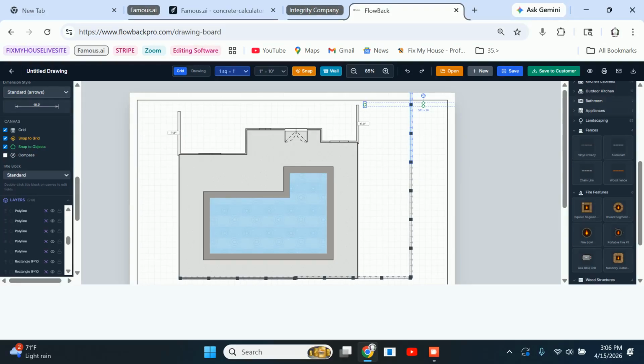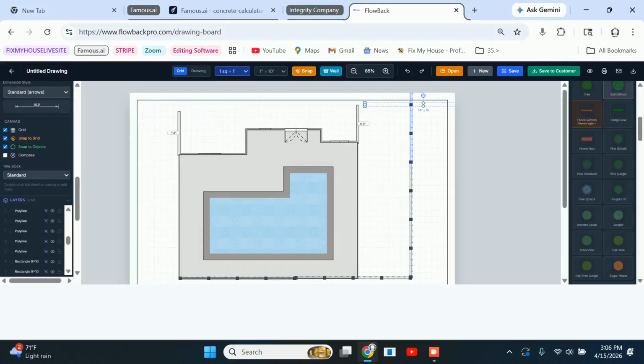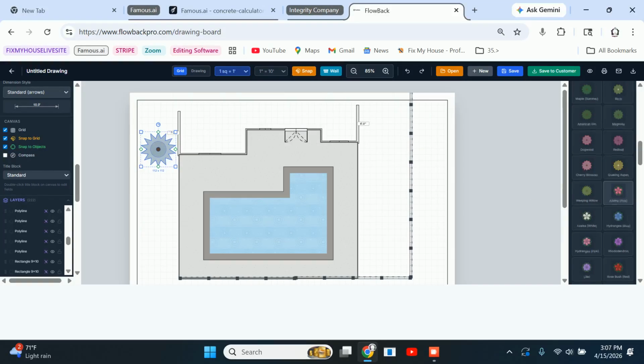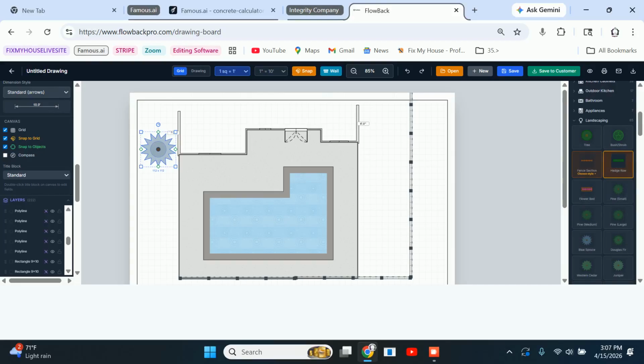I'm going to go into the landscaping. We're going to add a few trees. I'm going to add a blue spruce over here. So you can create beautiful landscape designs in FlowBackPro. I love the choices we've installed and we've designed for templates. Let's put a hedge. Let's go to our hedges. Let's create a nice looking hedge.